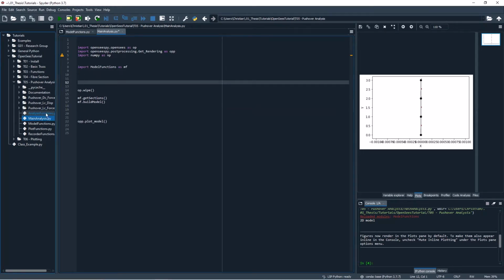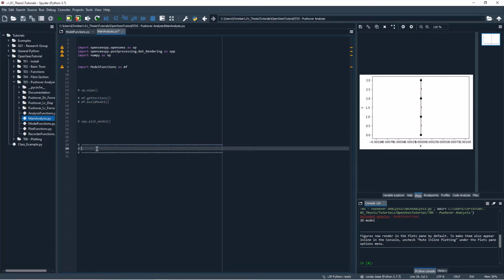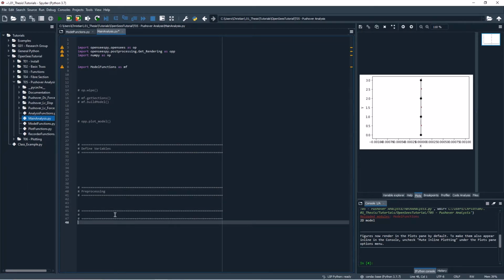Now that we have the main analysis set up, let's do a quick sketch of what this is going to look like. I'll comment this out for now. So we're going to define some variables, and we're also going to run our analyses. So we'll do pre-processing, and then we'll do the load control with force.